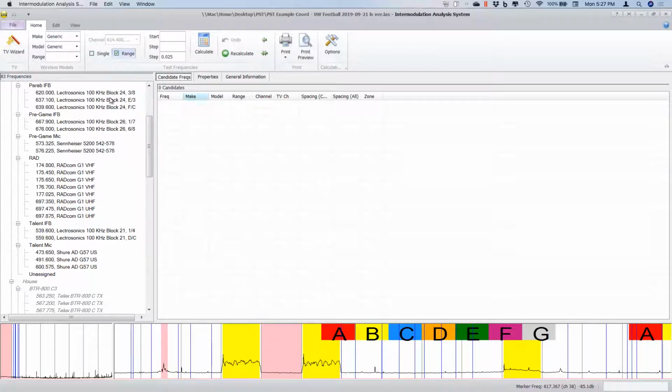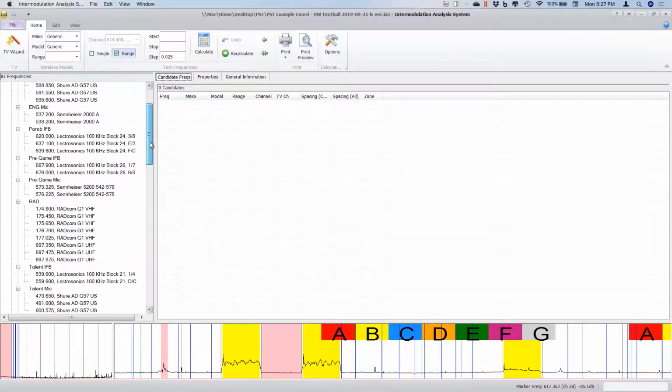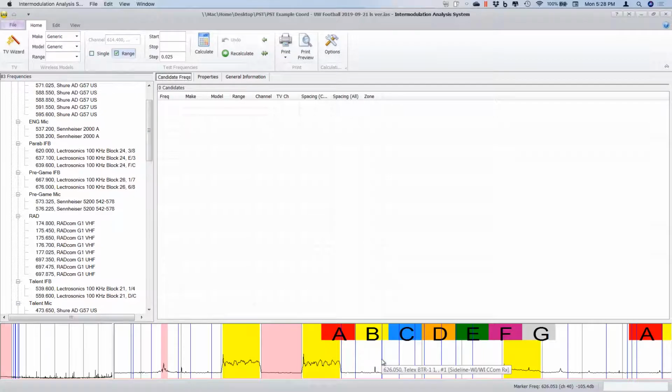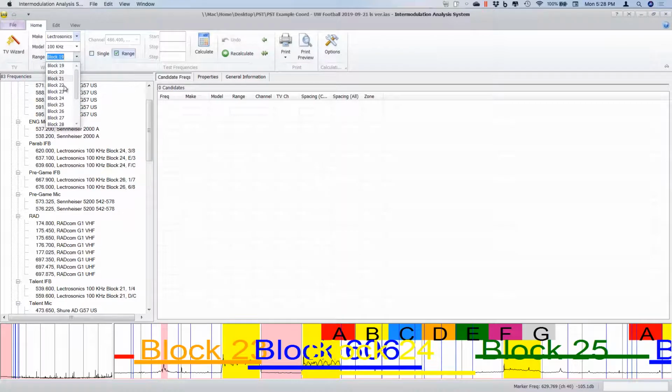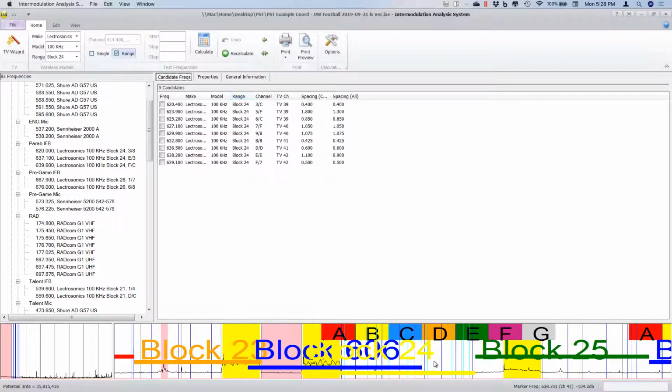So we'll open this up so it's a little easier to see, get rid of all of that information. So the lines, if we go back, the dark blue lines are everything that's been assigned, whether it's a mic, an IFB, a BTR belt pack, whatever it might be. Those are the dark blue lines. The light blue lines are your candidate frequencies. So if we go back to Electro block 24, calculate, now you see all these light blue lines that are in there. The light blue lines match this list of candidate frequencies at the top.